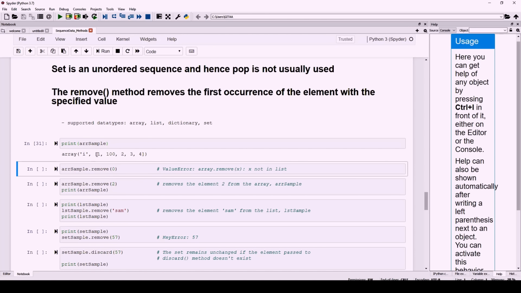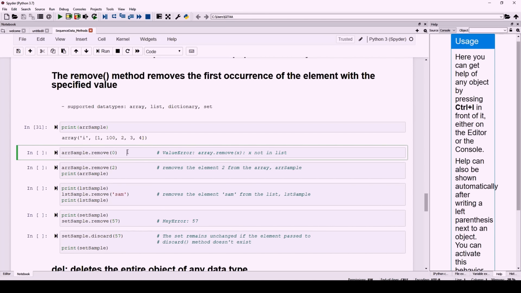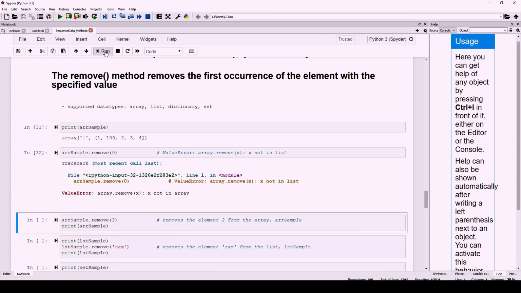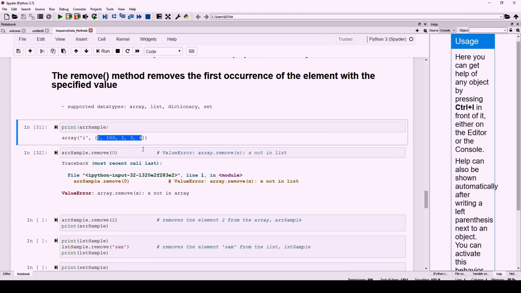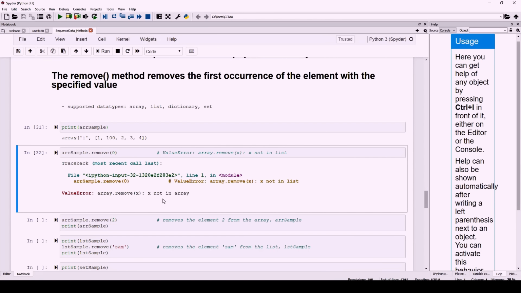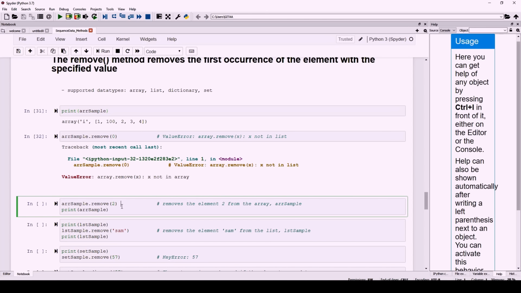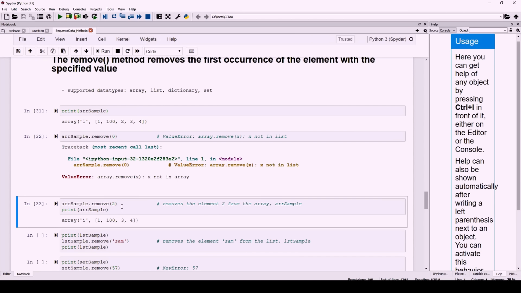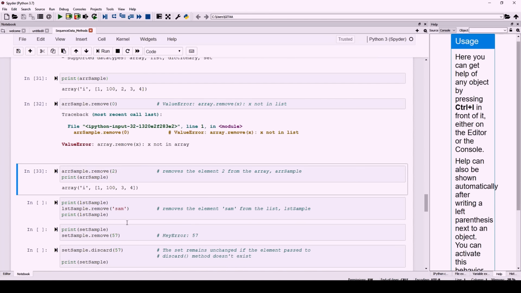The array sample has 100, 2, 3, 4 as values. I am going to use the remove method on the array, and I have given the value as 0. It says value error because I have given a value which is not in the array at all, because it doesn't have a value called 0. But if you give a value which is already there in the array, then it is going to remove that particular element from the existing array. Now the value 2 gets removed from the array sample.